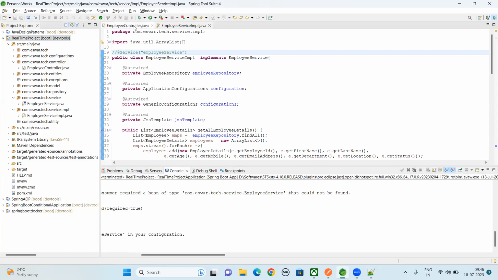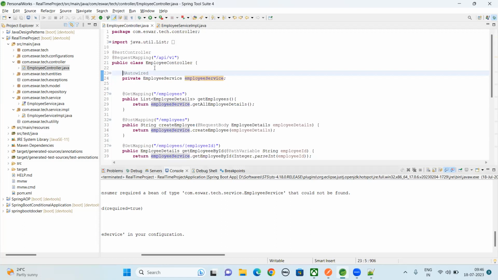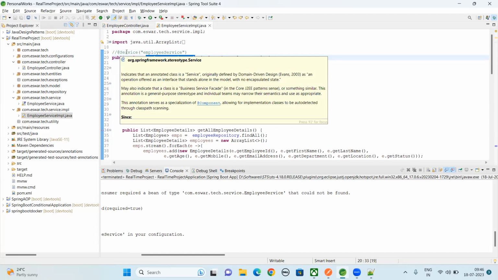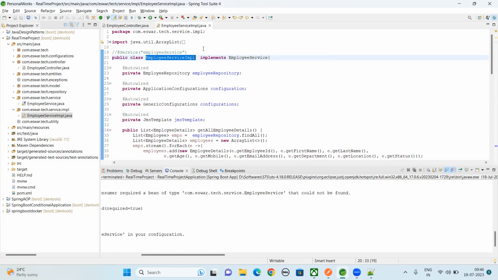See, employee service is there, but when Spring is doing component scanning internally, it looks at this employee service. We have told it that this has to be autowired, meaning it has to be a component that is part of the Spring container. Otherwise, how can it do that? You are instructing Spring to autowire and inject this dependency, but it could not find the dependency to inject.